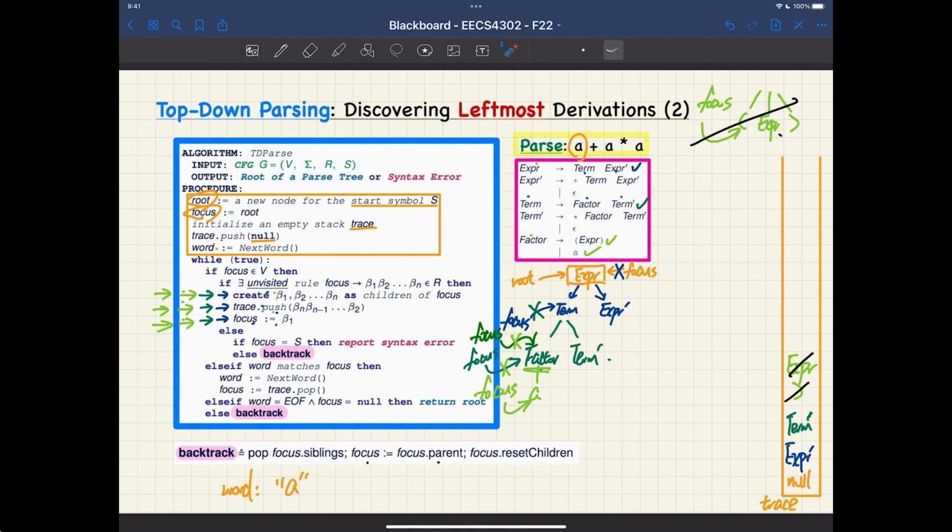Oh, okay. Go ahead. Yep, absolutely. First of all, A is not a variable, so skip the rest here. Also, the word currently is A, is matching the focus. Yes, indeed. We're going to go for this one here. Very good. Okay, let's do that.